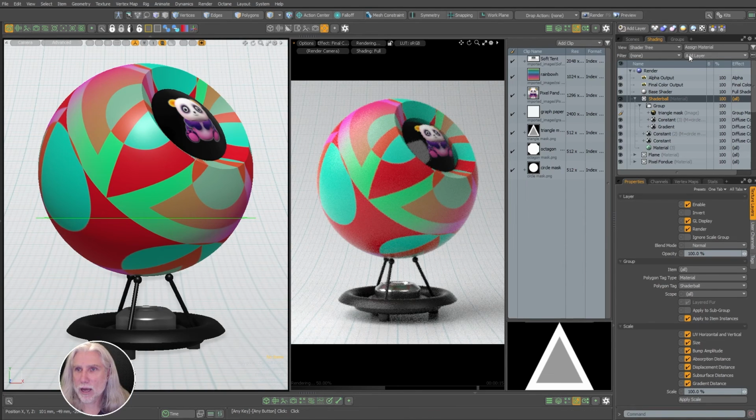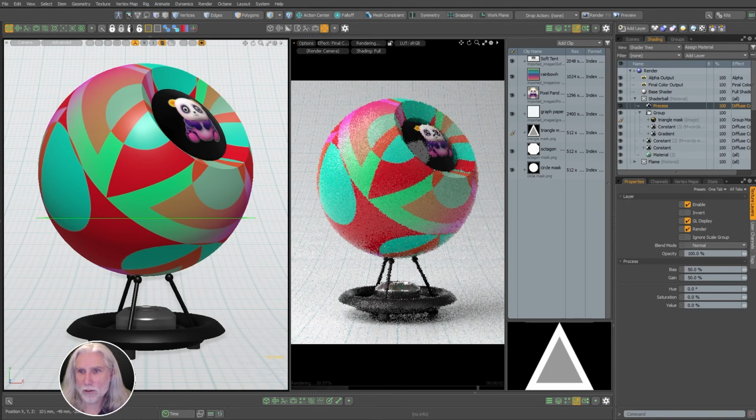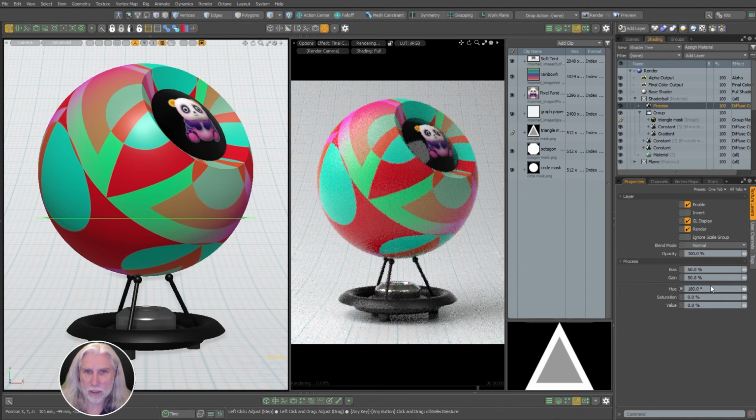And at the end of the day, I can also do essentially an adjustment layer like in Photoshop with the, let's see, it's called the process texture. Now I wish there was a whole bunch of these in Modo. Unfortunately, this is all we have, but I can go in here and I can change the hue like that.